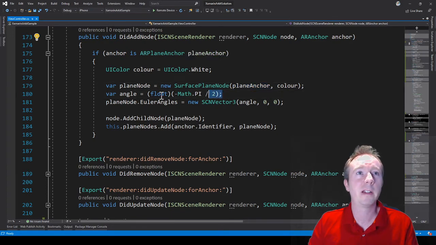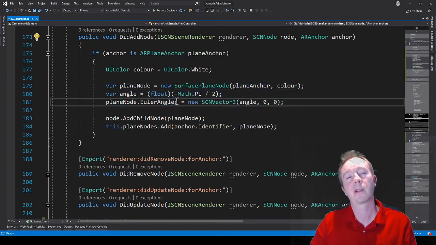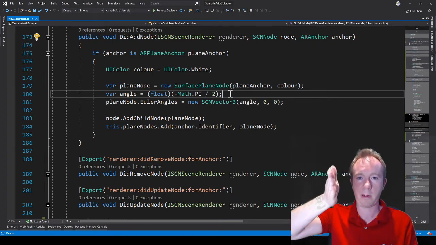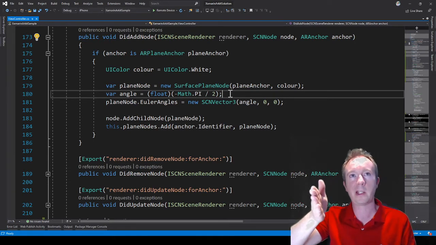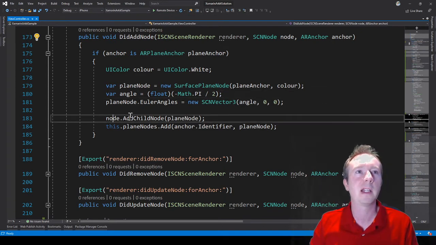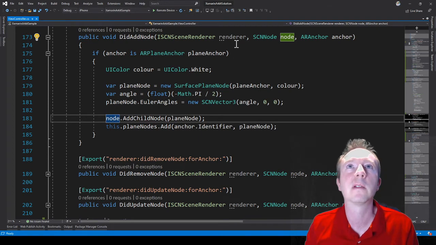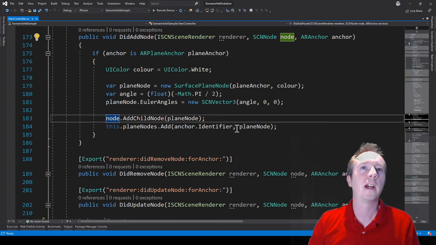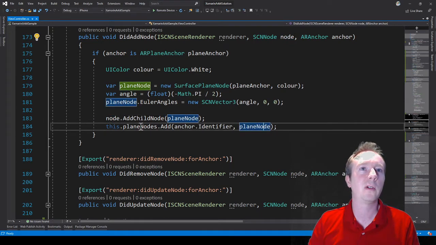Now the angle here is interesting. You'll have seen previous code samples I've shown you. By default, if you add a plane to a scene, it's going to be upright like this. We don't want it upright, we want it flat. So these two lines of code are saying just rotate it 90 degrees so it's flat. And then I'm adding that new plane node to the anchor node that it's detected, and adding that plane node to a dictionary for referencing later on.